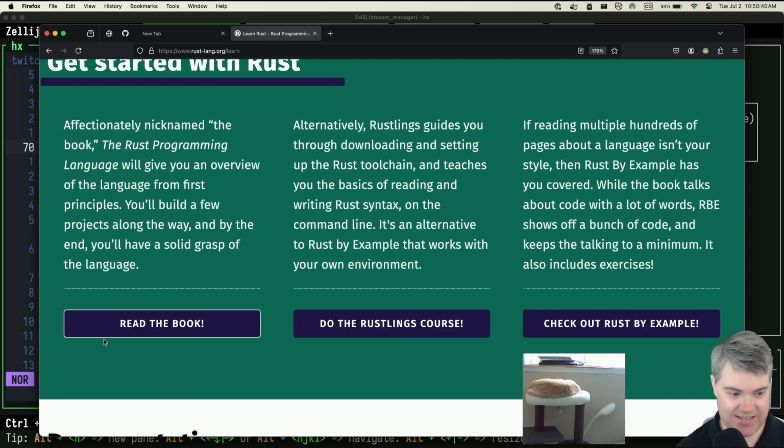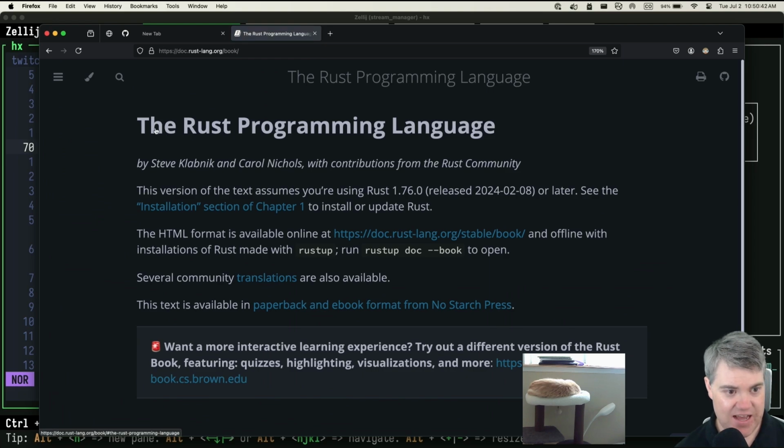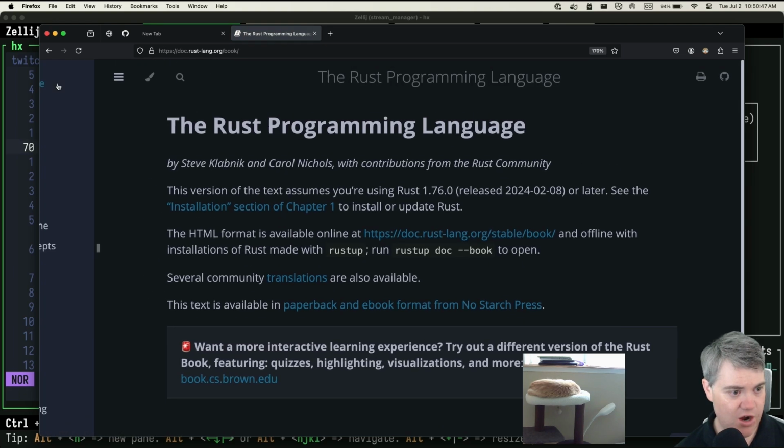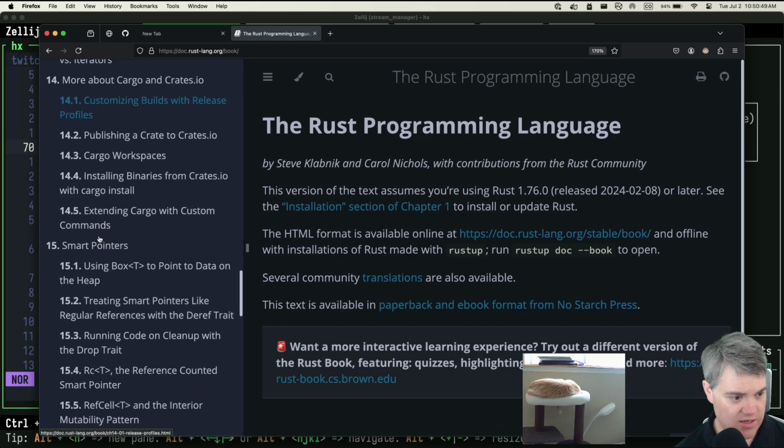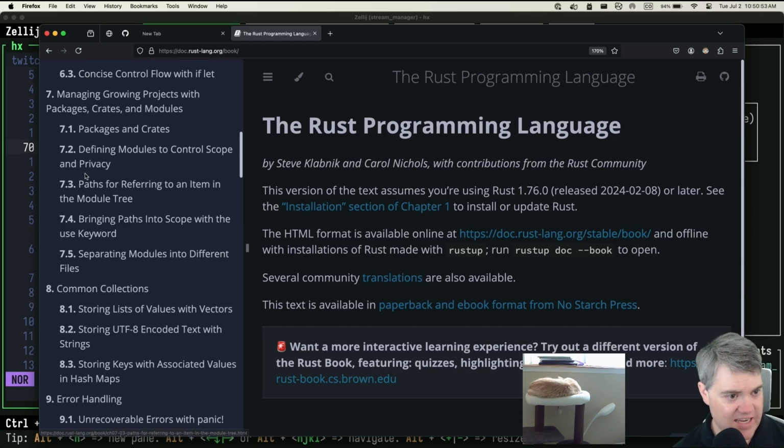So that's what it is. So just click on this and just go through it. And there are a whole bunch of chapters here. And oh, it's actually changed.